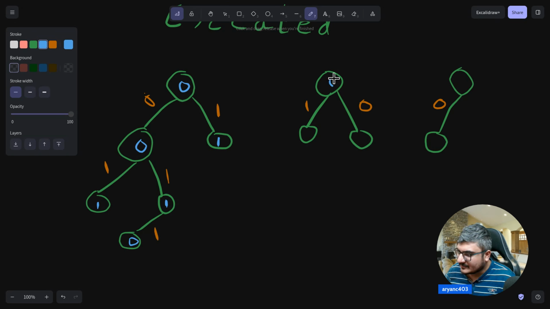If we start from here, 0, 1, 0, 0, 0. This can be done by doing one DFS over here. Now let's say we try to add the edge here.